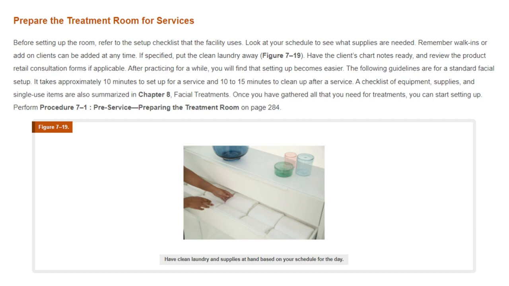After practicing for a while, you will find that setting up becomes easier. The following guidelines are for a standard facial setup. It takes approximately 10 minutes to set up for a service and 10 to 15 minutes to clean up after a service. A checklist of equipment, supplies, and single-use items are also summarized in Chapter 8, Facial Treatments. Once you have gathered all that you need for treatments, you can start setting up.